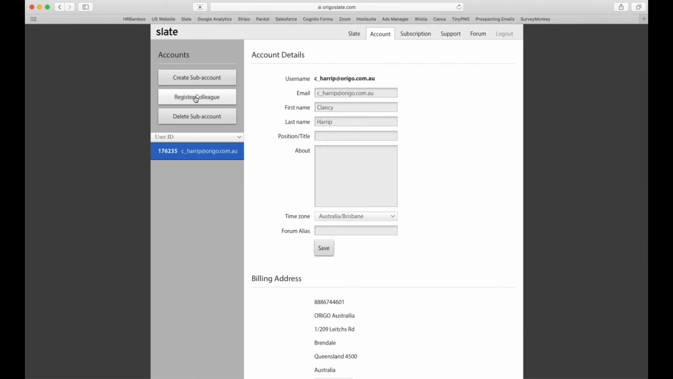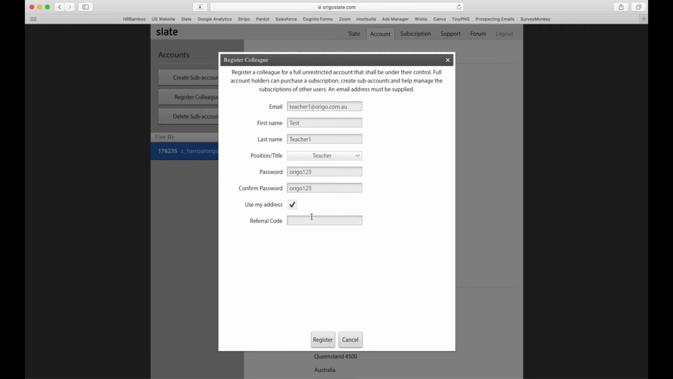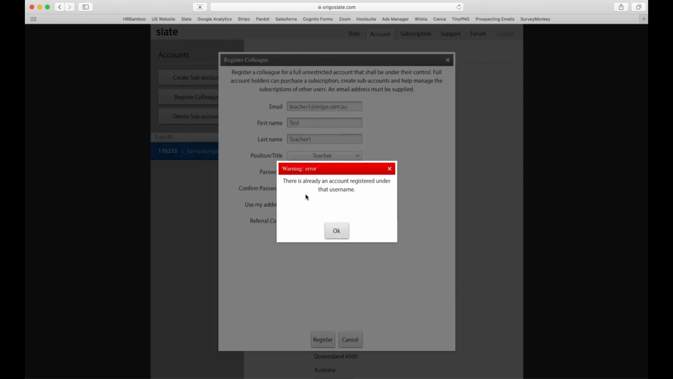I'm going to do it one more time and show you what happens if a colleague is already in the system. So same thing, just fill in all their details, click on Use My Address, and then when you go to register, this little pop-up window will happen, which as it says, there is already an account registered under that username. That's nothing to worry about. It just means that the teacher in question has previously or is currently using Slate.